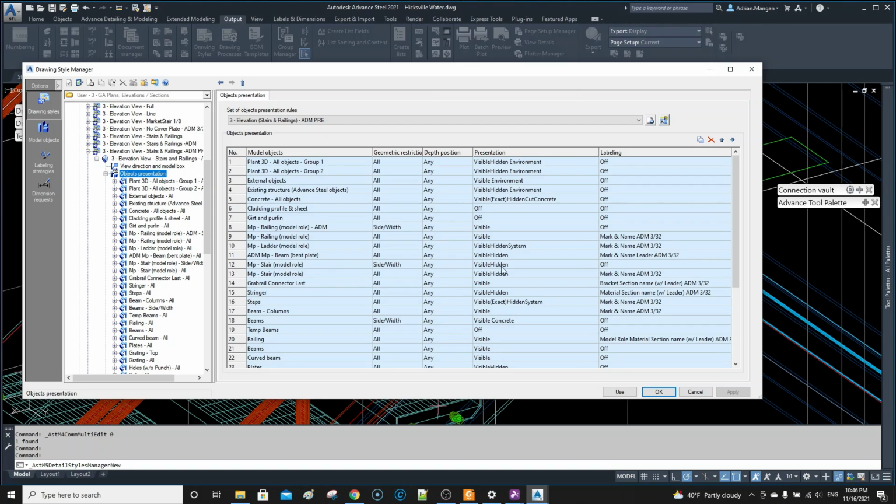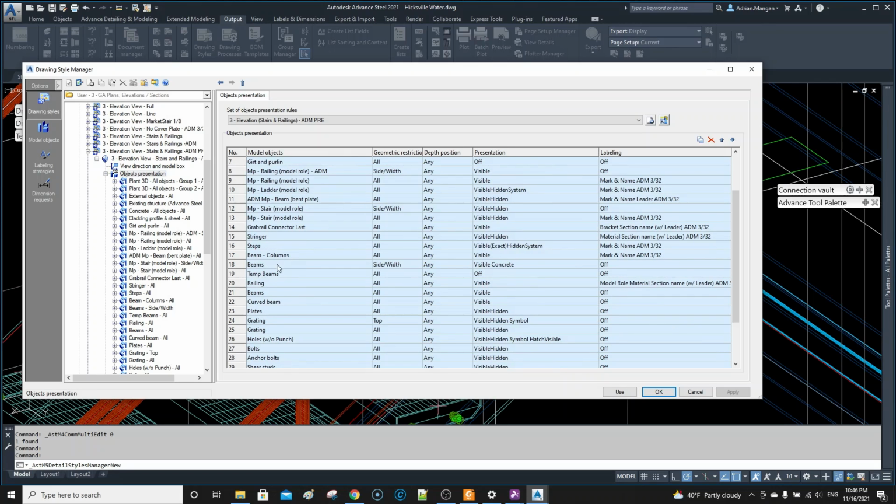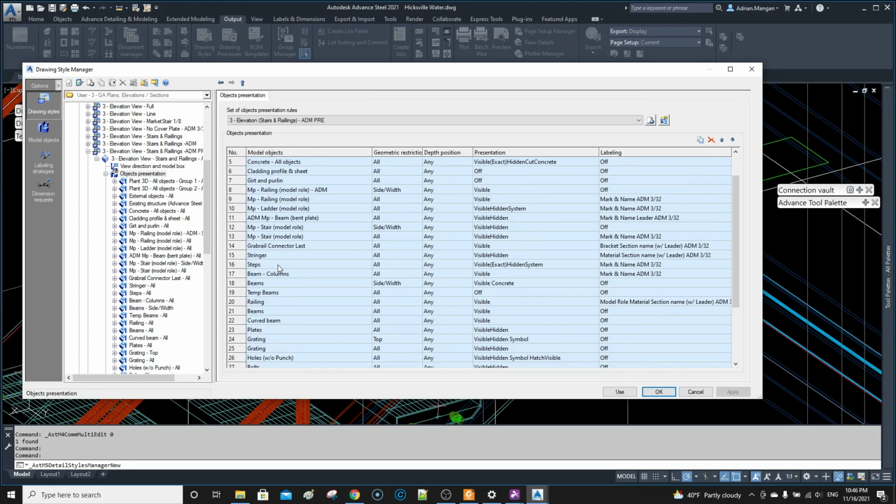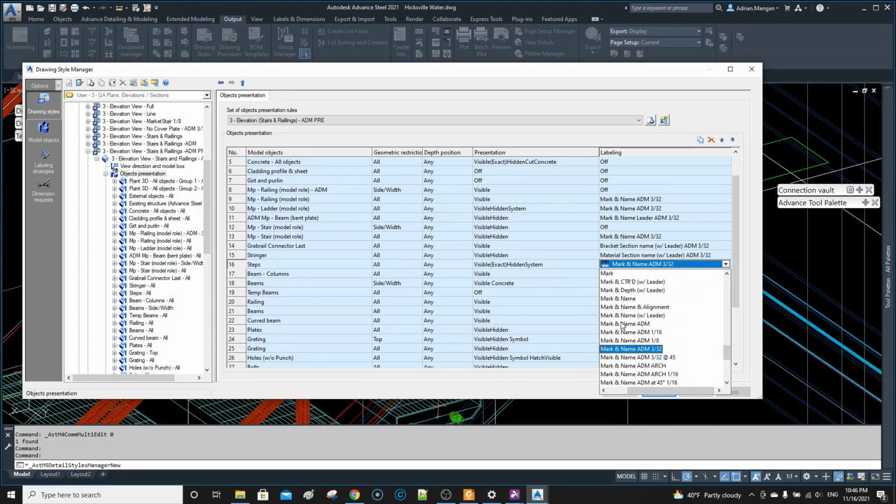You can see the side width ones are not going to have any model role. So what was I doing? I was doing steps, right? Sorry, it's getting a bit late here. Steps are here, as you can see, and it's coming in visible, exact, hidden, system, and mark and name. So let's go up to the top. Sorry, I'm yawning. Excuse me.